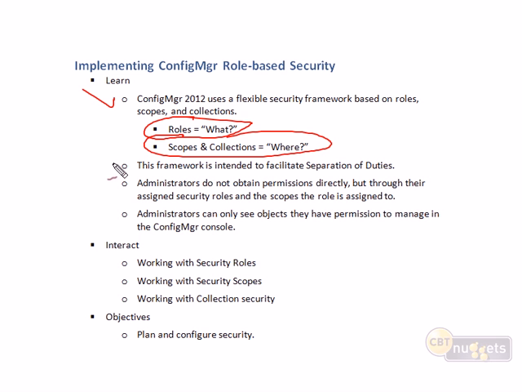Now, the whole notion here is that this role-based framework is designed to facilitate what we call the separation of duties. It's a very academic term, but the notion of separation of duties is, in a big Config Manager infrastructure, one that spans the world, there are certain people that should be able to do certain things and not other things. Like your asset management people should be able to perhaps view and maybe even create reports, but they should have no privileges to do any kind of deployments.